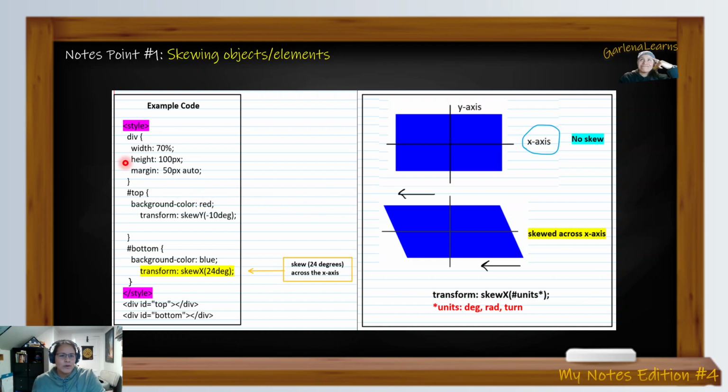All right. So again, we're still working in the style, and we're going to plug everything in here. You would plug in the transform at the bottom here. When you get to the problem, there's going to be a top and a bottom. And for this problem, this is across the X. So you're skewing it 24 degrees across the X axis. And here it goes with the slant.